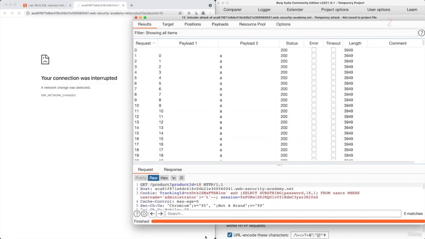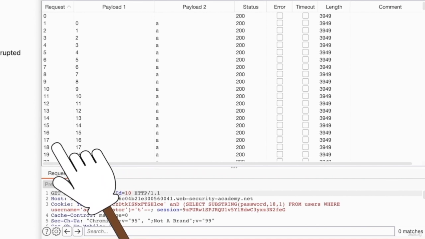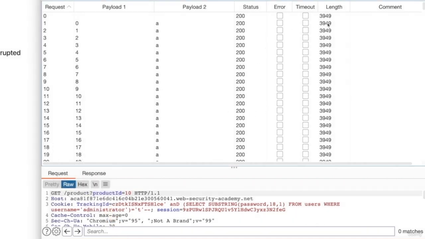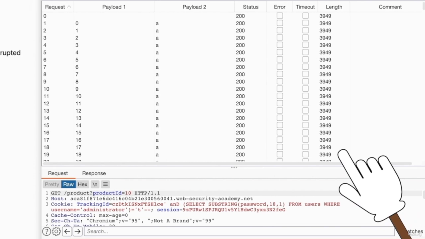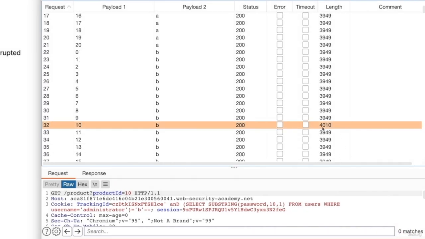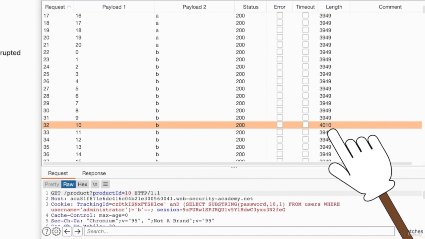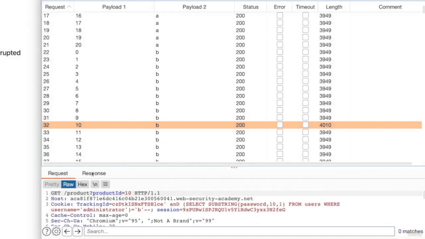Okay, so the intruder has finished working, and you can see that here we have the requests ordered in order of the request. And if you look at the length, you'll see most of the requests have the same length. But if you scroll down, you'll see some of them have a different length, like this one right here. So that should be an indication that the response was a little bit different.